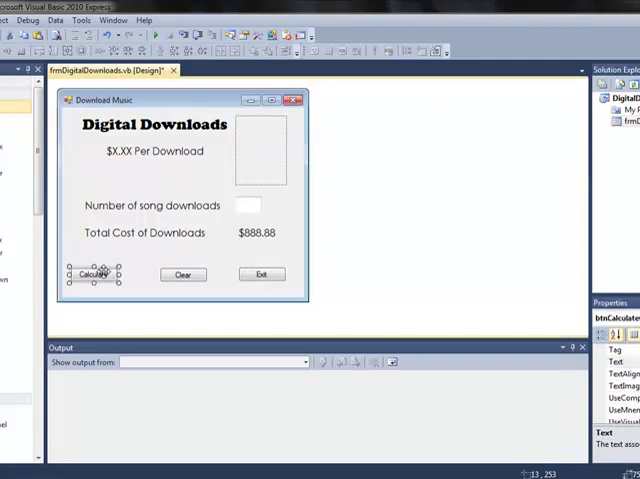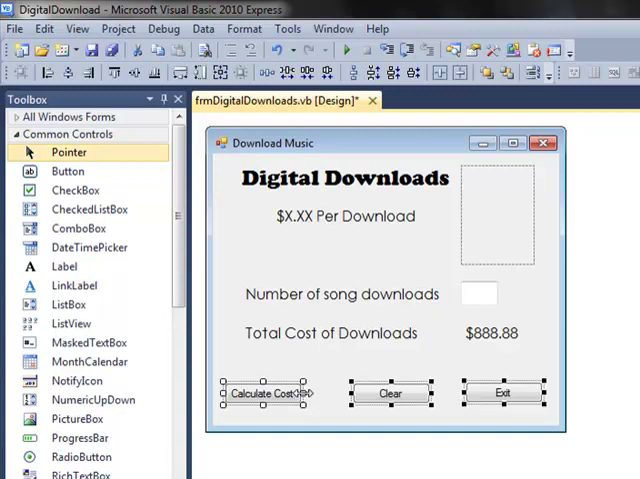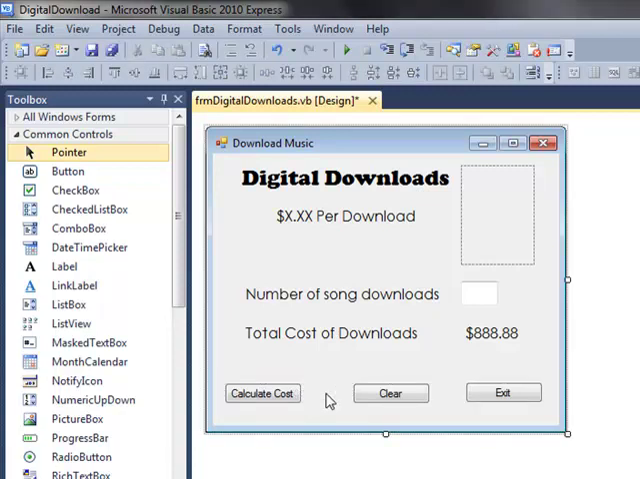Okay, then you notice this one doesn't quite show all of the text, but we want to keep all of the buttons the same size. So I'm going to click on this one, I'm going to hold down my shift key, and I'm going to click on all 3 of them. And then I'm going to resize this one. And notice as I'm resizing this one, the other 2 are resizing as well. So what I've done is I've resized all 3 of them at the same time so that they're all the same size.